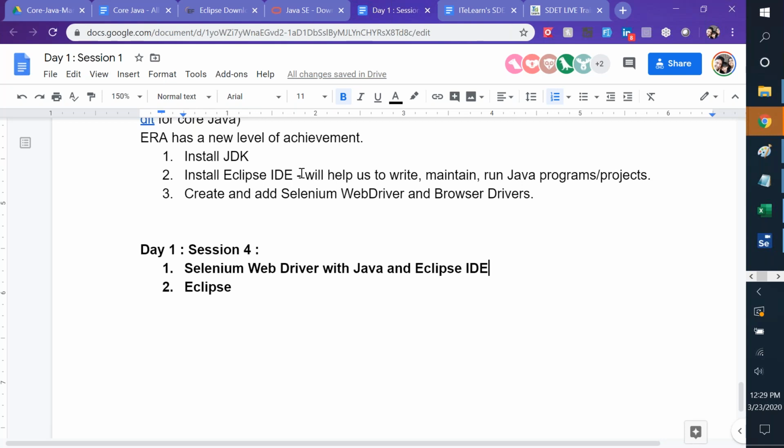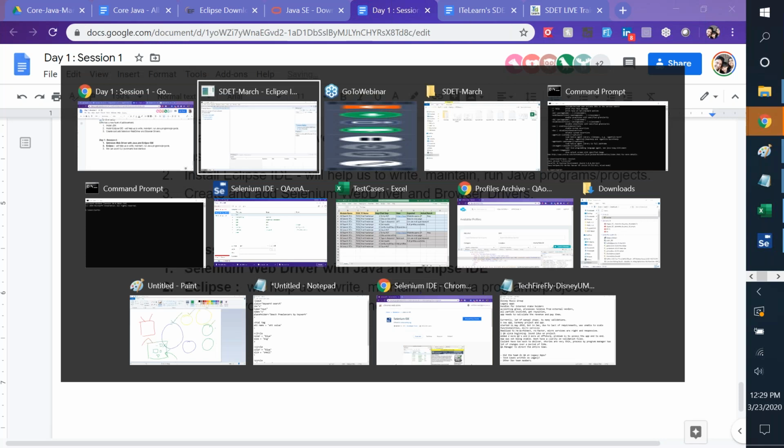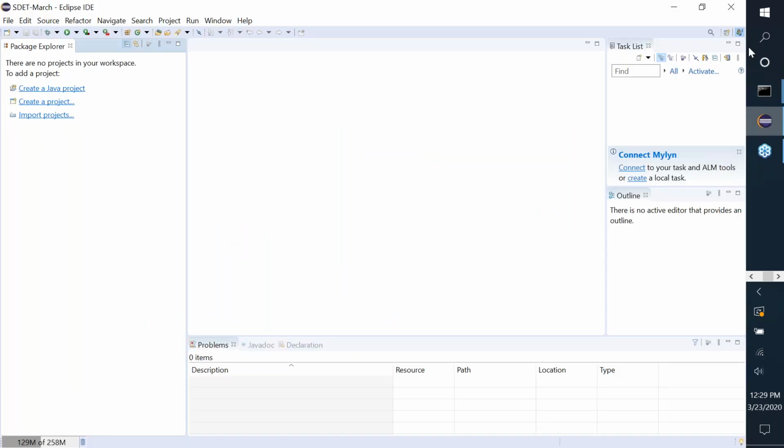So the same things can be done using other text editors and command line interface, but we can avoid CLI, that is command line interface. Command line interface is where I open command prompt like this and say javac and then the Java program and then execute the program and so on. So all those steps are included for us into one application. And that's something it will take a little bit of effort and time for you to learn.